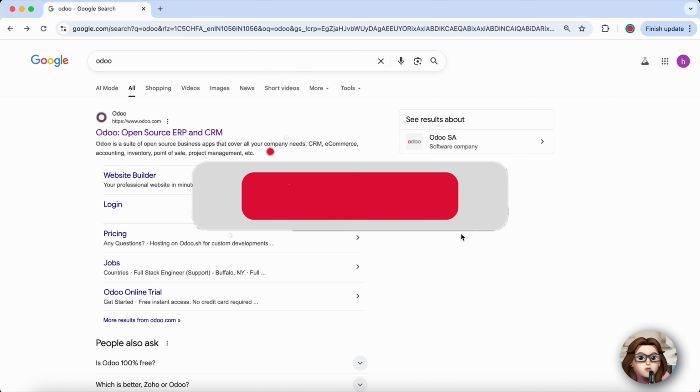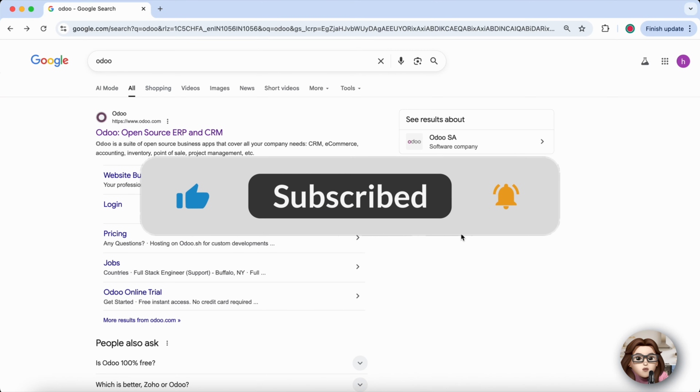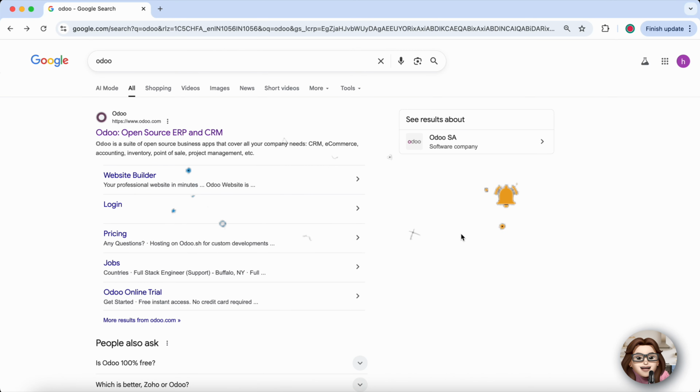In today's video, I'm going to teach you how to log in to your Odoo account. Whether you're a first-time user or someone who works in Odoo every day, accessing your dashboard quickly is the very first step to using its full suite of powerful business apps.